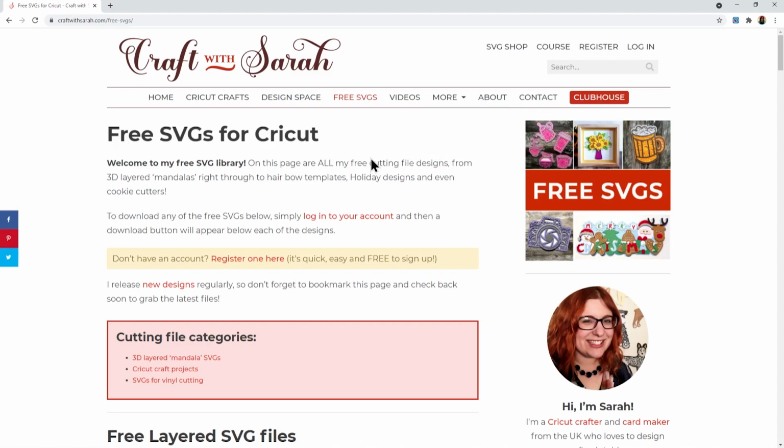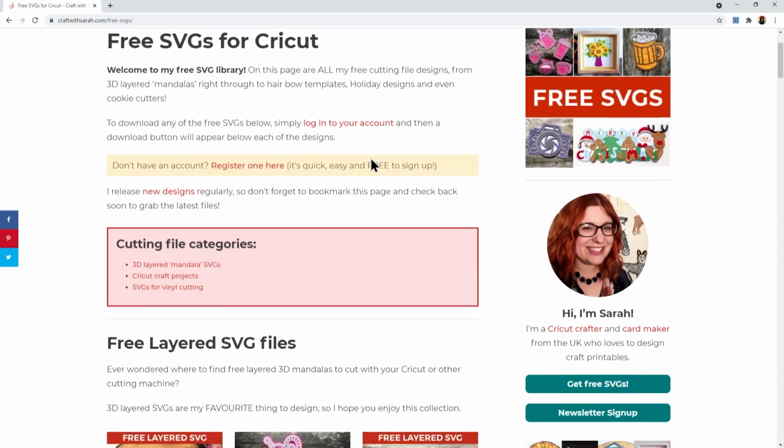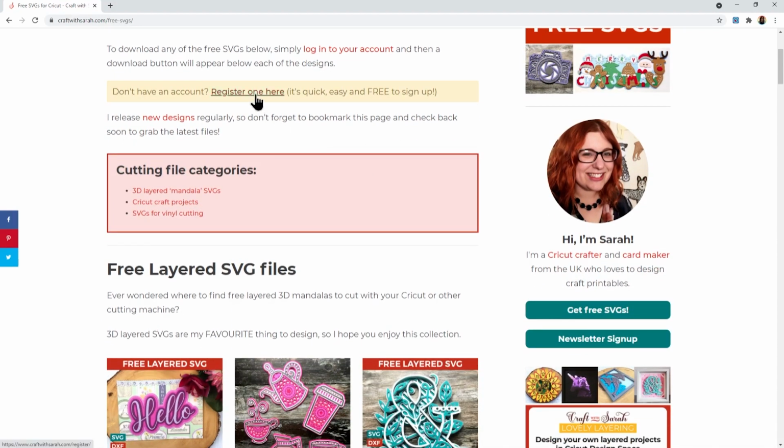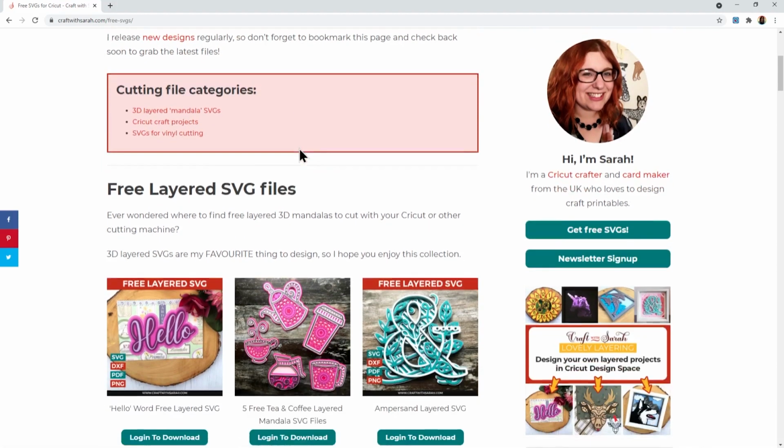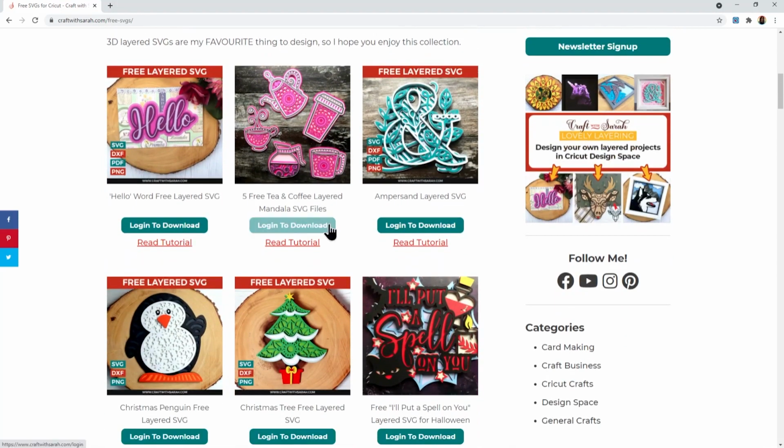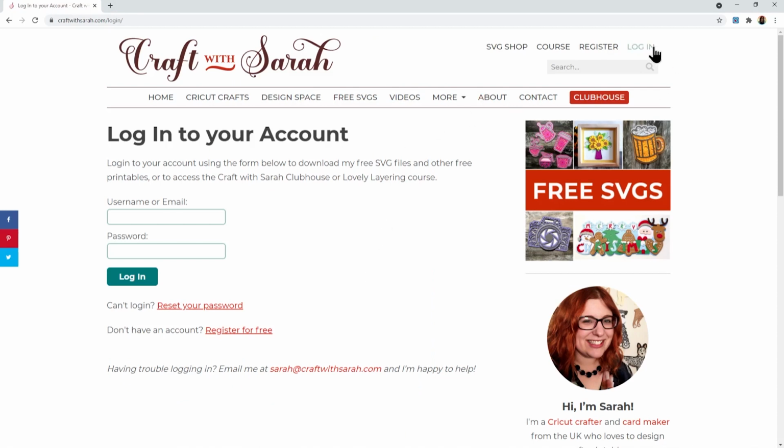But for now, I'm going to stick with the free SVGs, and if you're on this page, you can click to register an account if you don't already have one, or click the Login to Download button under any of these boxes. So I'm going to click Login. There's also a login link on the very top right of every page. So now you can enter your username or email and your password. If you don't have an account, then you can click Register for free, or if you can't remember your password, click Reset your password. I will go through the registration process.